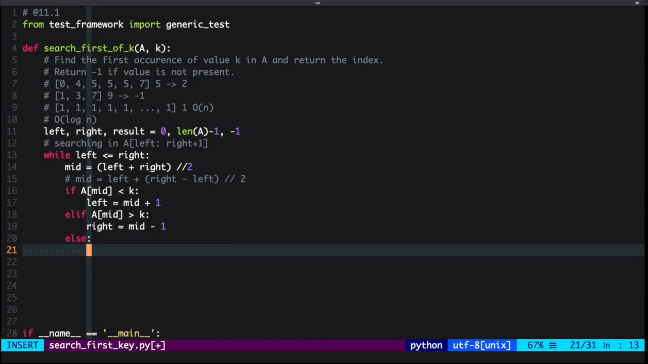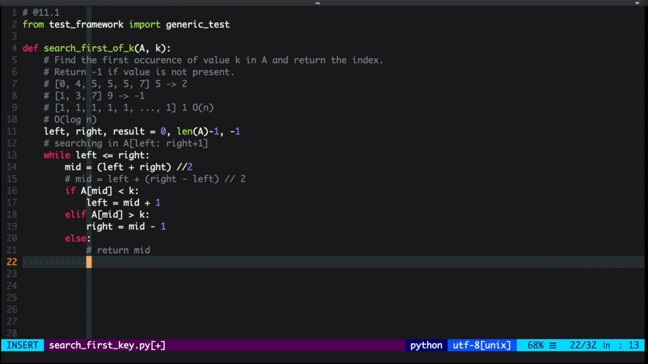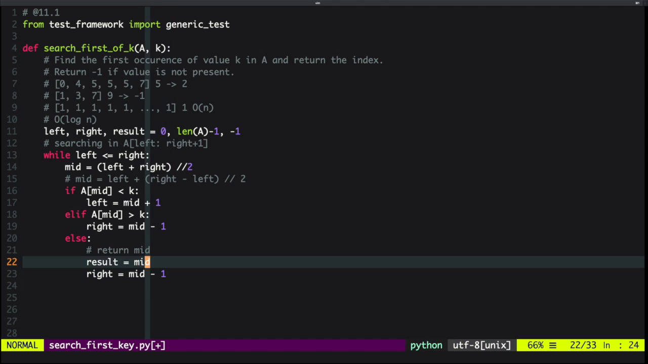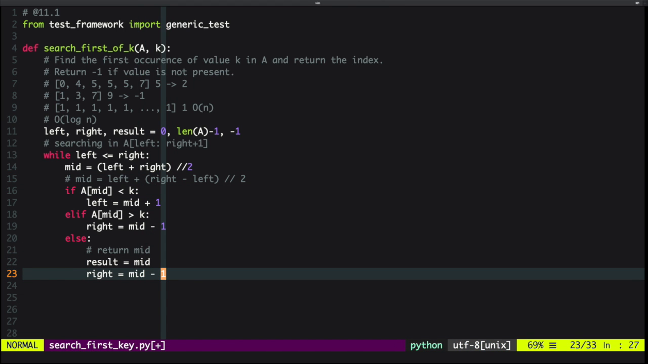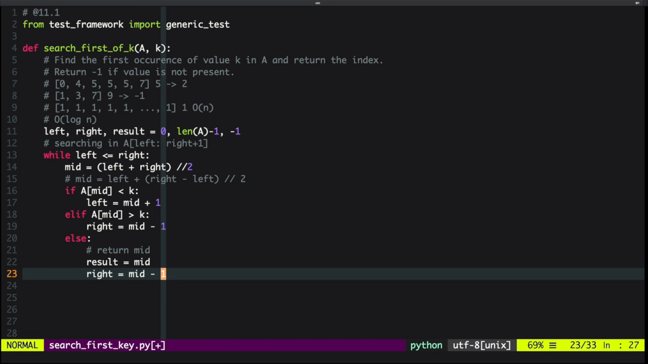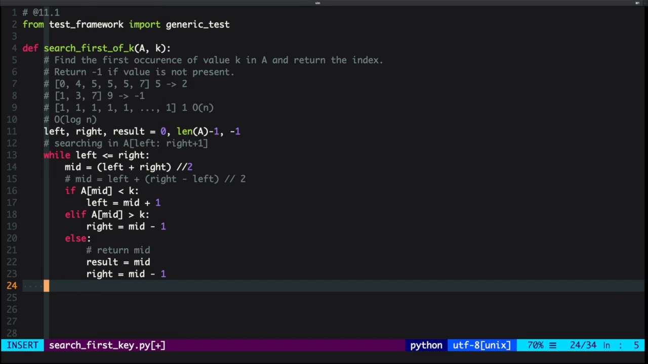Now in this else statement, in a classic binary search, you would say return mid. However, this mid might not be our actual solution. So instead, we're going to say result equals mid, and then we know that the first occurrence is going to have to be to the left of this mid. So we're once again going to tighten our right boundary. So we're going to say right equals mid minus 1. And then as we loop over this, every single time our search space is cut in half, which is what ensures our O of log n runtime. And once this search space has been exhausted, we're just going to simply say return result.